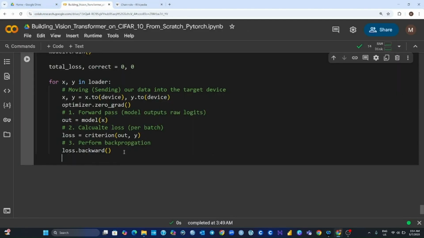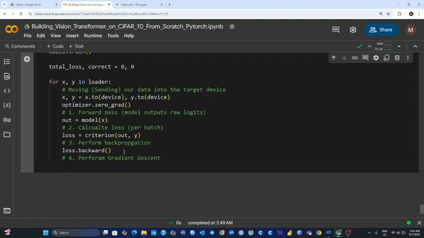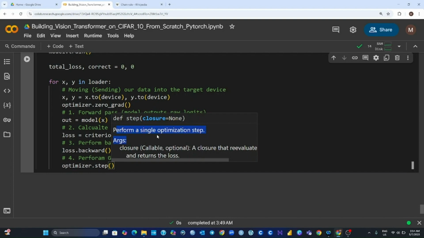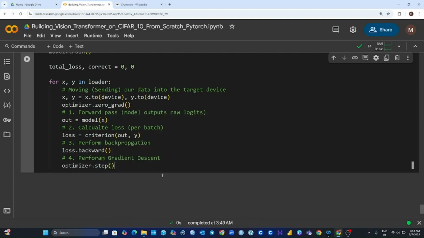And then the fourth step is to perform the gradient descent algorithm by going optimizer.step. So this step function will perform a single optimization step, and in other words, it will perform the gradient descent.